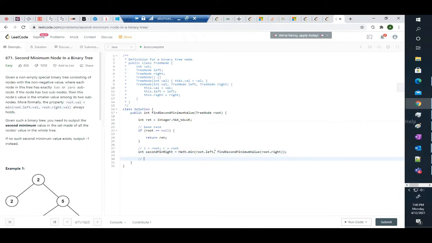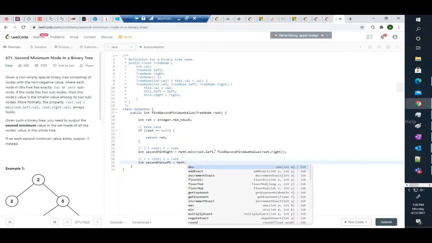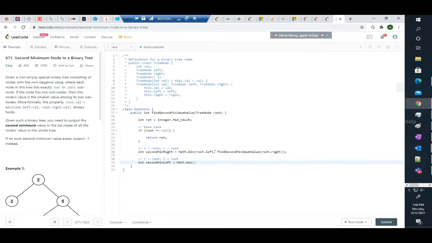And then the other case would be where the right subtree is greater than the root value and left is equal to root. Second min left is equal to math.min, same thing, root.right, and we find second minimum of root.left. Great.